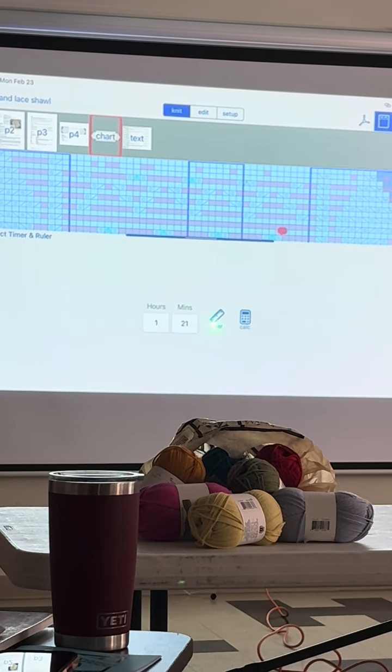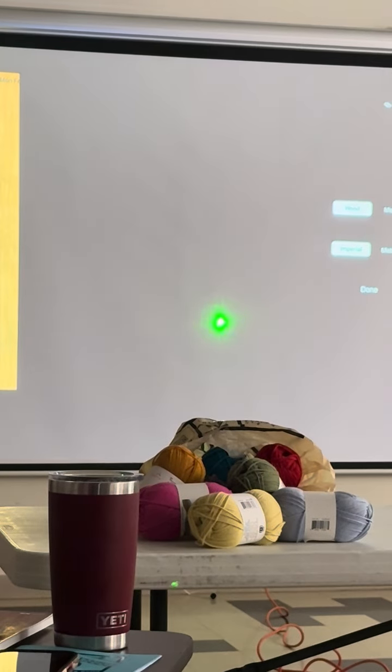If I tap on ruler, it gives me a ruler, and I can do imperial or metric. I can make it wood or metal or whatever, and it's supposed to be pretty accurate.